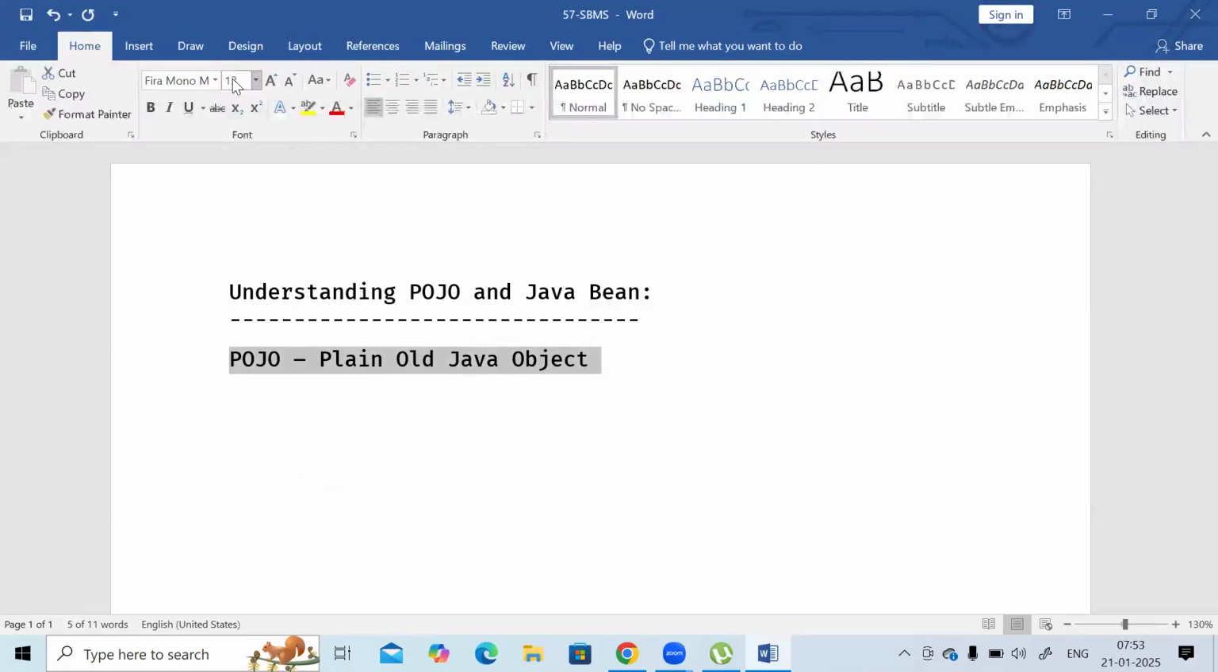Now let us understand. Actually, POJO and Java Bean are two types of classes in Java project development. When you are working with Spring Framework and Spring Boot microservices, we are going to write some POJO classes in the project. We are also going to write some Java Bean classes in the project. That's why first we need to understand what is a POJO class and what is a Java Bean class.